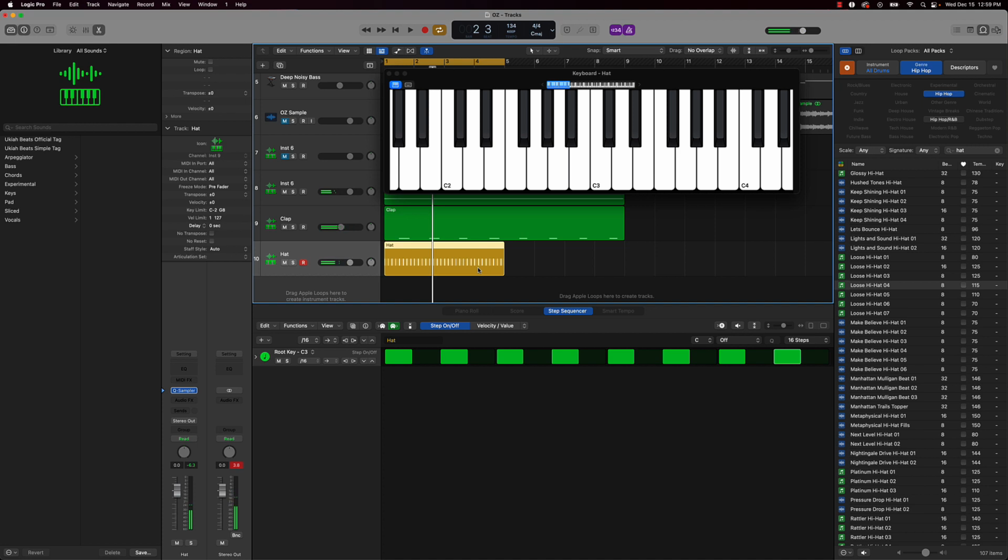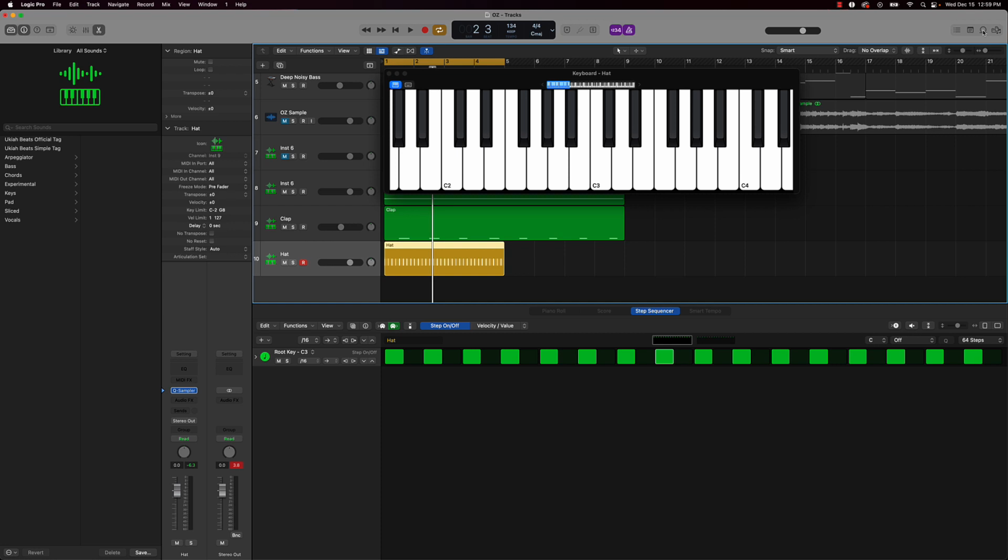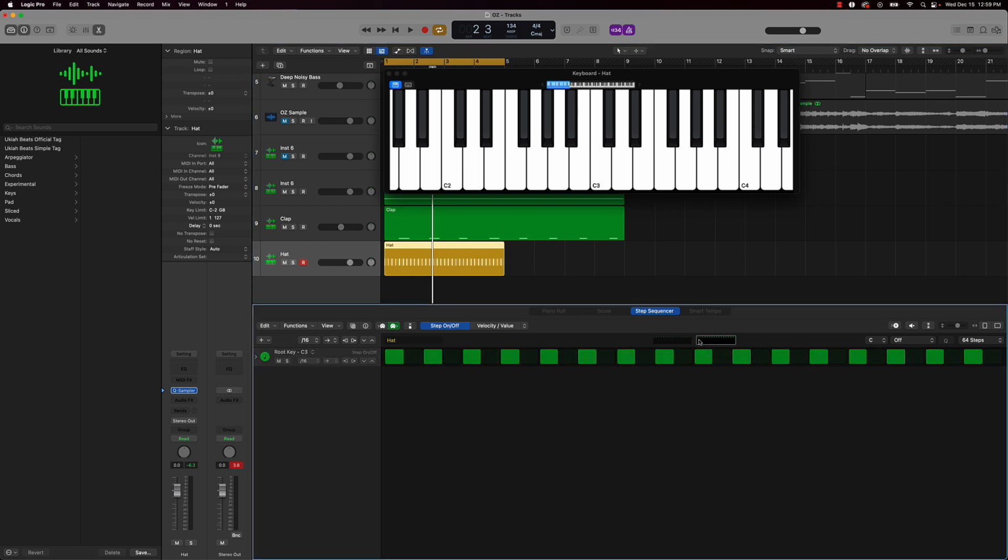Now we could keep it simple like that. That works, but I'm going to push this up some to 64 steps. Okay. And if I close this, I don't know. So anyway, what you want to do here is you want to affect this pattern.